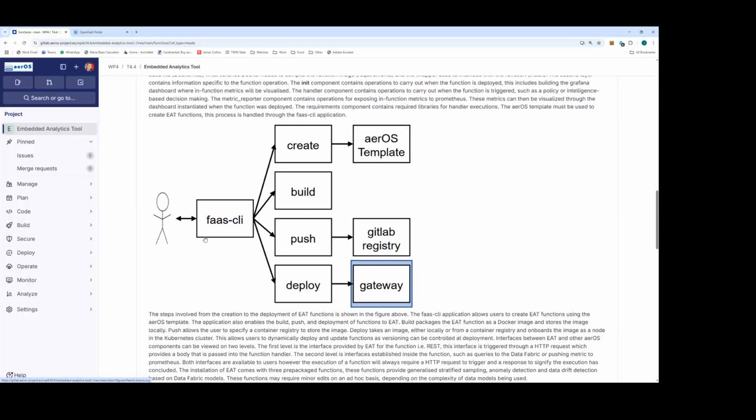So the way we deploy our functions is through FaaS CLI. It's a terminal application provided by OpenFaaS. It provides 4 main functionalities: the creation of a function, which references our AROS template, the building of the function into a Docker image, the pushing of the function to a Docker registry, which we have hosted through GitLab, and then finally the deployment of the function through the Embedded Analytics Tool Gateway, again hosted by OpenFaaS.